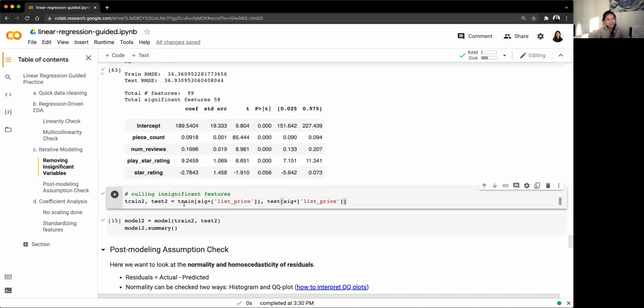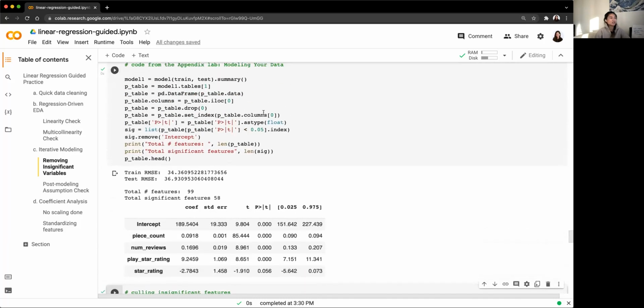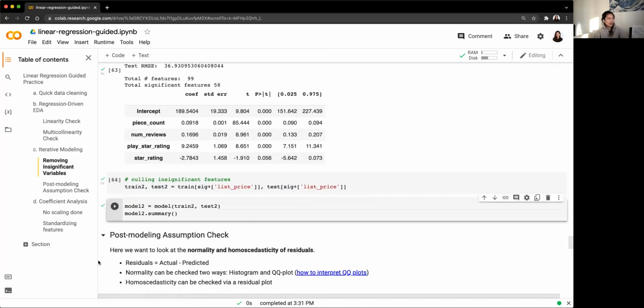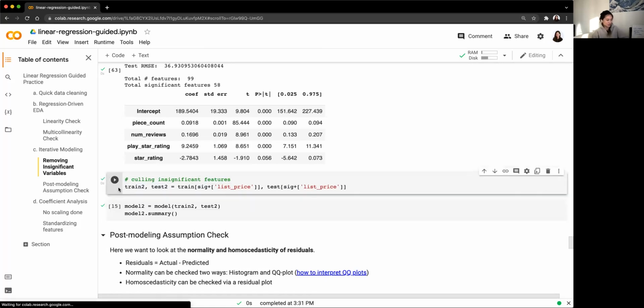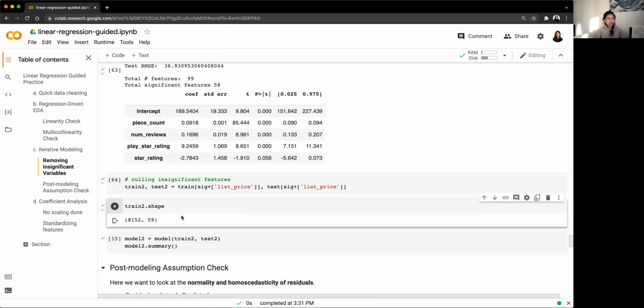Anyways, this syntax is a little bit weird, but I'm keeping the significant features and I'm keeping list price from my old train and test set. This significant features list comes from the list of names that I created over here. This new train test set has fewer features than what we had before, and we can take a look at that. I think before we had like 99 features, and train2.shape has 59 features. So we've lost, I guess 58, because one of them is the target. So we've lost about 40 features.